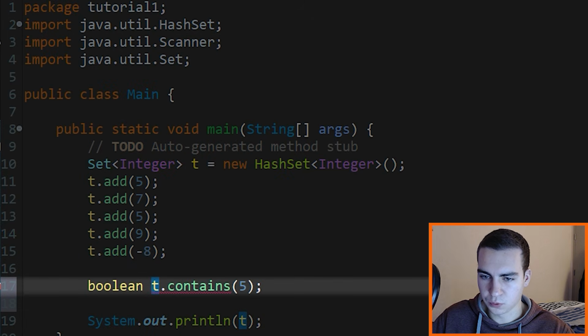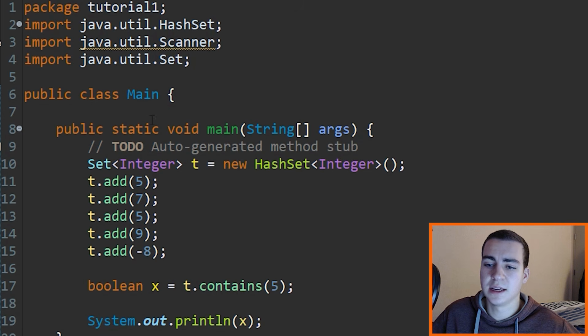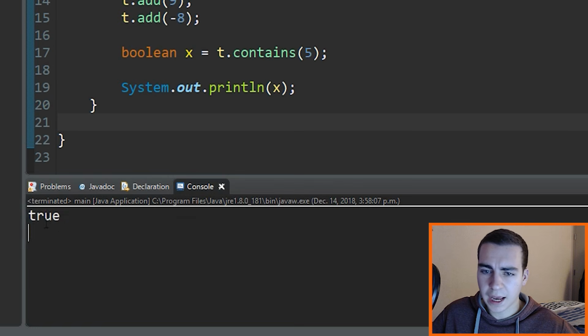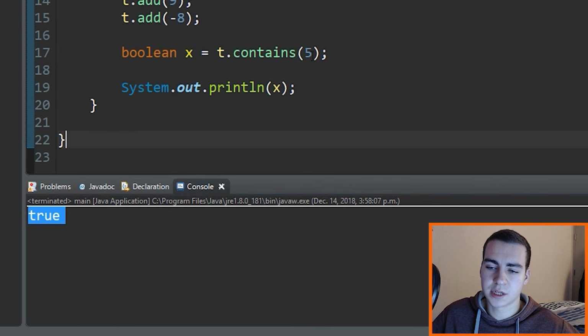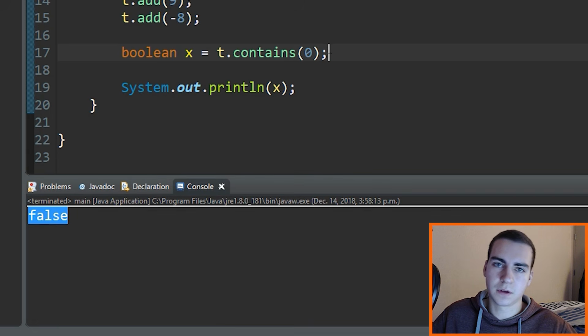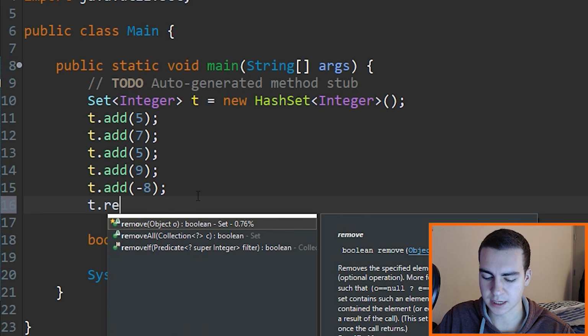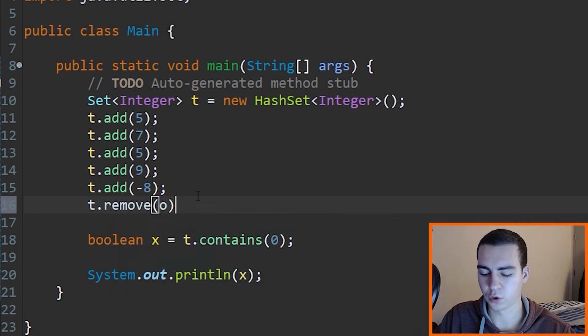I'm just going to call it Boolean x is equal to this, and what I'm going to do is simply print x to see if that is contained. And in this case, yes, it is. 5 is contained. Again, if I do something like 0, then obviously we get false. It's not in there.